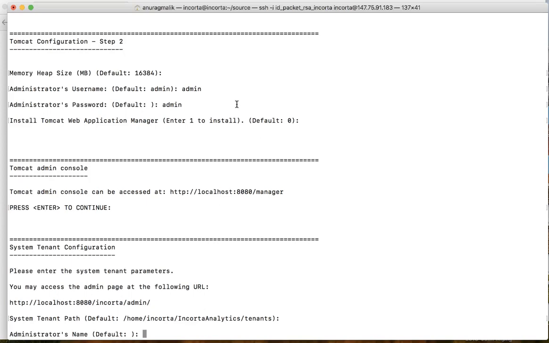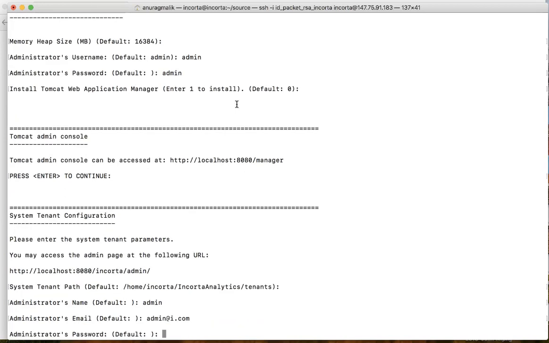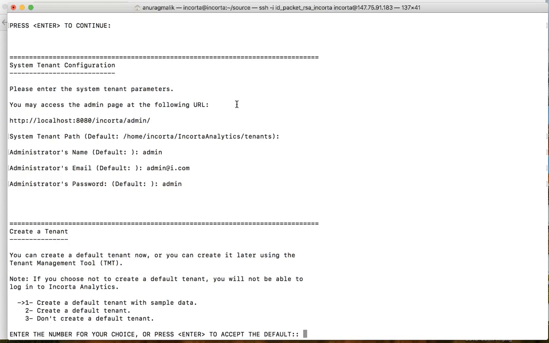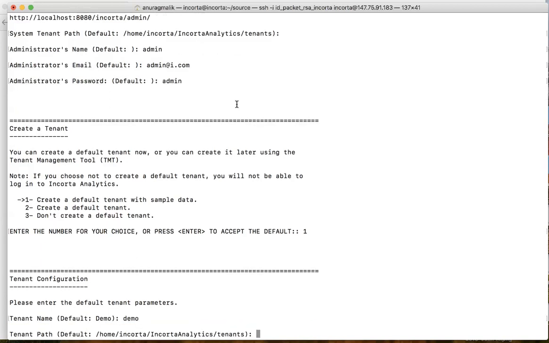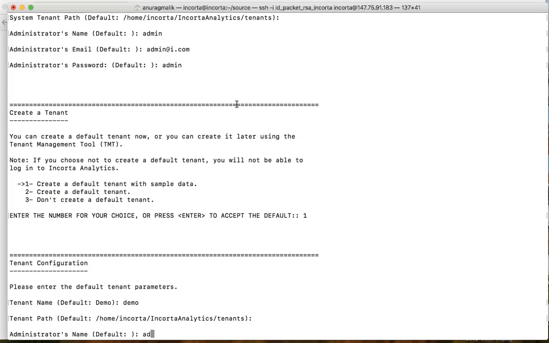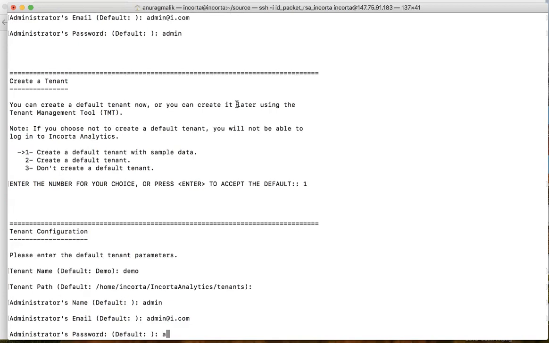You can take that. Admin name is again admin here. For admin email, you can specify your email if you want. Password is admin, and then yes, create default tenant with data. Tenant name is demo, and this is the tenant default path. Again, admin name, specify admin, and password is admin.